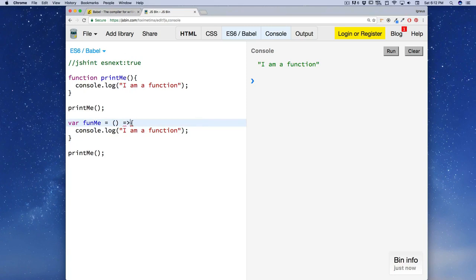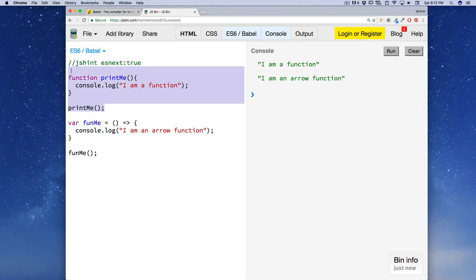Now you have to use the arrow, which says that this funMe is actually a function, equals a function, and this arrow says this is the content of this function. So that's how it goes. If I say funMe, clear that, and let me say I am an arrow function, save that, clear that, run that, and you can see I am a function, I am an arrow function. So this is just the old way of defining the function. This is a little bit newer way, and you will see these arrow functions quite a lot.